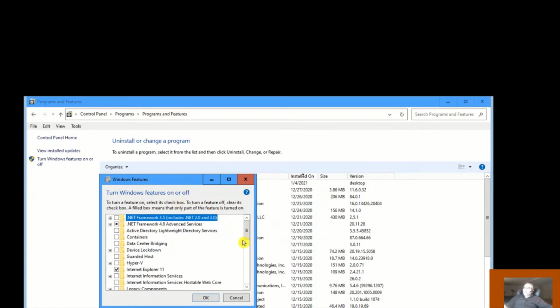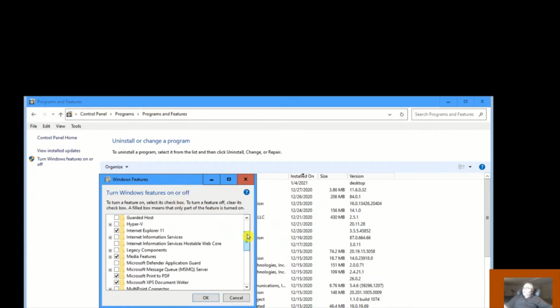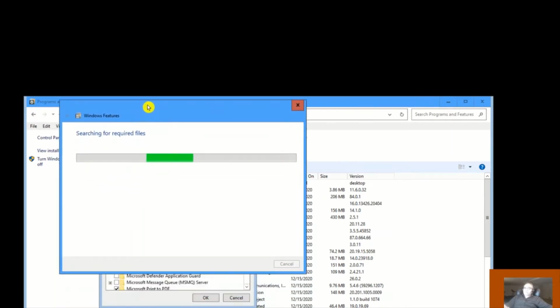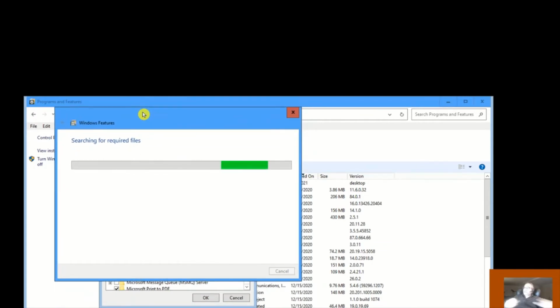I'm going to scroll down a little bit. You're going to click Hyper-V. And here you're going to just make sure that all the components of Hyper-V are being installed. You're going to hit OK. It's going to search for the required files, and it's going to start the installation process.